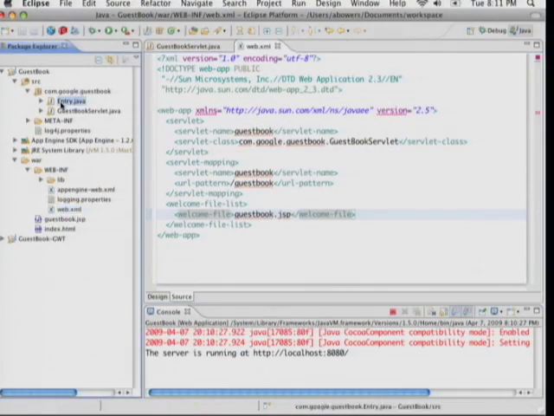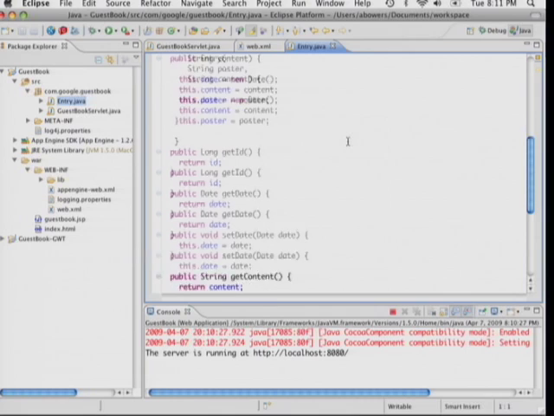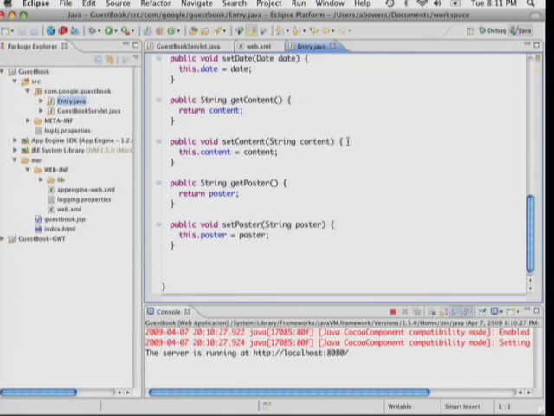And what that means is that I could take code that I've written for JDO or JPA, and I could run it on another system, say a system that uses SQL as a backend. Now in this case, I'm going to use JDO, and I want to persist the entry Java class to my data store. So if I look inside this class, you'll see that I have some fields that store content and who's posting, just a very simple constructor, and then some getters and setters.